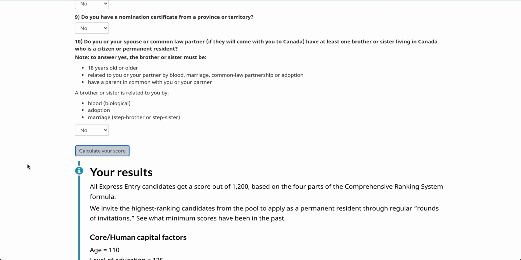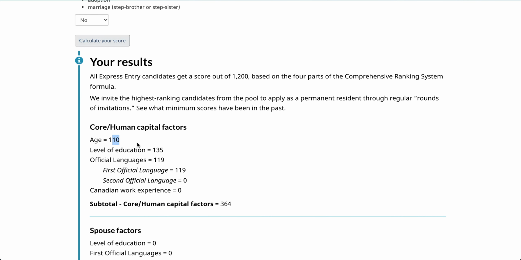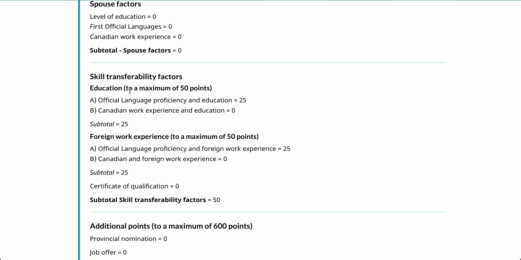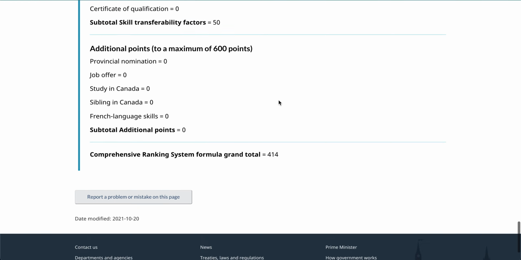Now, this is the button you press, and that will give you your results. So here I got age 110, education, everything's 364, your spouse is nothing, skill transferability, everything, and you scroll down to the bottom, it says 414. That's my CRS score. This is your score. So now I think the last draw for Express Entry, I don't know when the last draw happened, maybe last year, FSW, it was around 460. So this is where you need to score more.